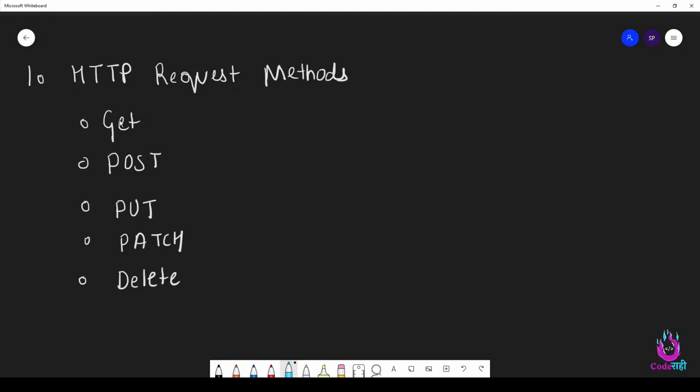So the first thing we need to talk about are HTTP request methods. These are the different methods: get, post, put, patch, and delete. There are other methods also, but these are the most used ones. So let's talk about them.